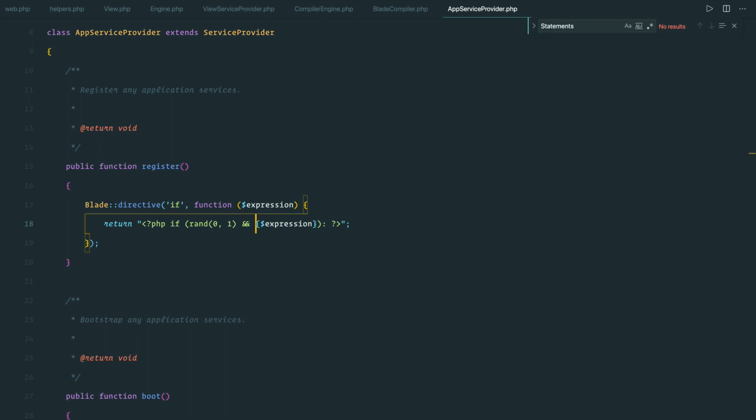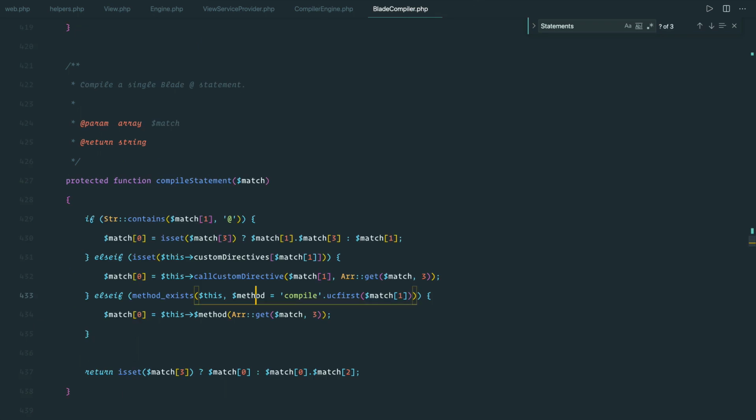But let's go back to those first-party Blade directives again. We can see it tries to call methods on the current Blade compiler class, where the method name starts with the word compile, followed by the directive's name.